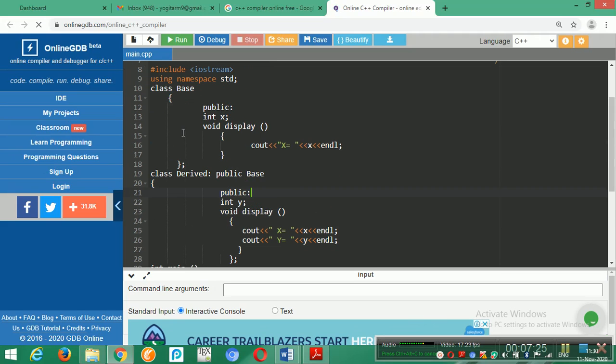Moving on to the next, I have to declare one derived class as well. Class derived colon public: this is the access specifier, and this is the name of the base class. Remember, this is the syntax when we are declaring any derived class: class, derived class name, colon, then the access specifier, which can be public, private or protected, and then the name of the base class. Here the name of the derived class is derived and the base class name is Base itself.